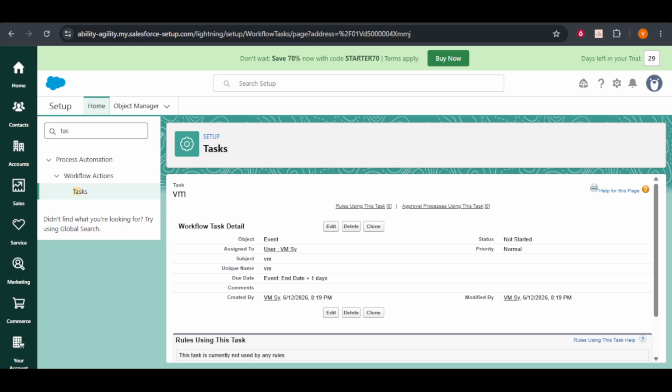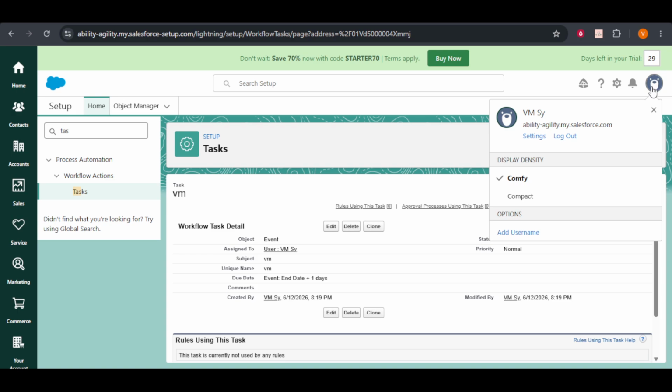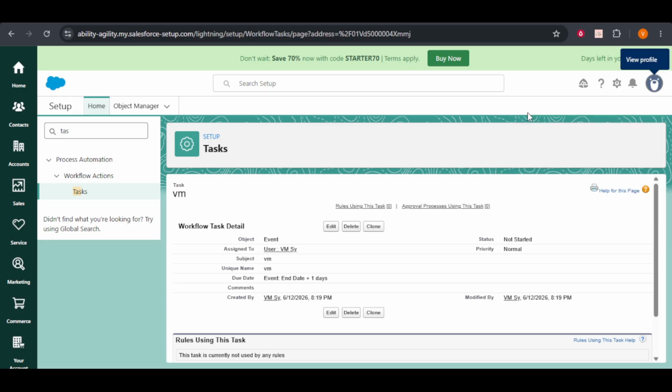To get started, log into your Salesforce account. Once you're in, direct your attention to the top right corner of the page. Here, you'll find your user photo, give it a click. This simple action will open up a drop-down menu. At the very top of this menu, you'll see your name. Click on it to navigate to your profile page. This profile page is your personal hub, where you can manage various aspects of your Salesforce account.